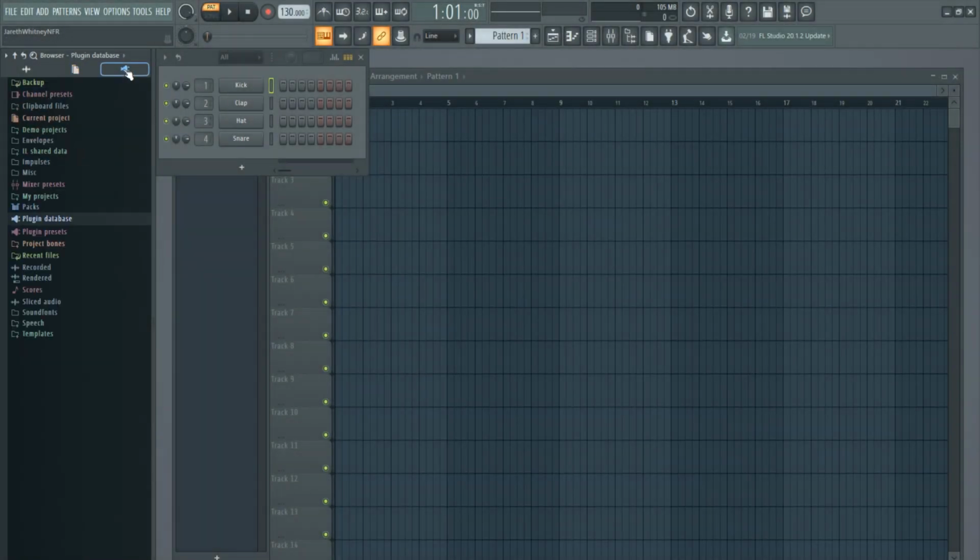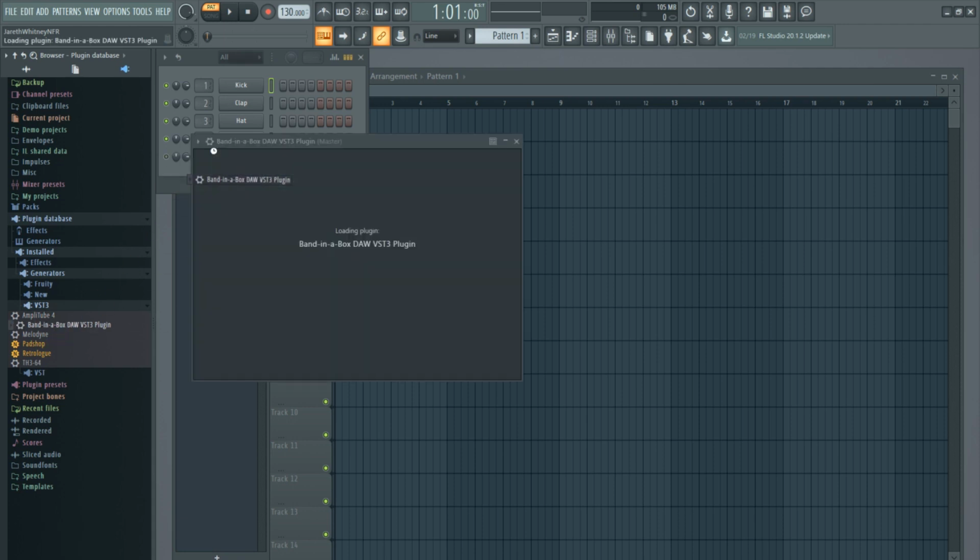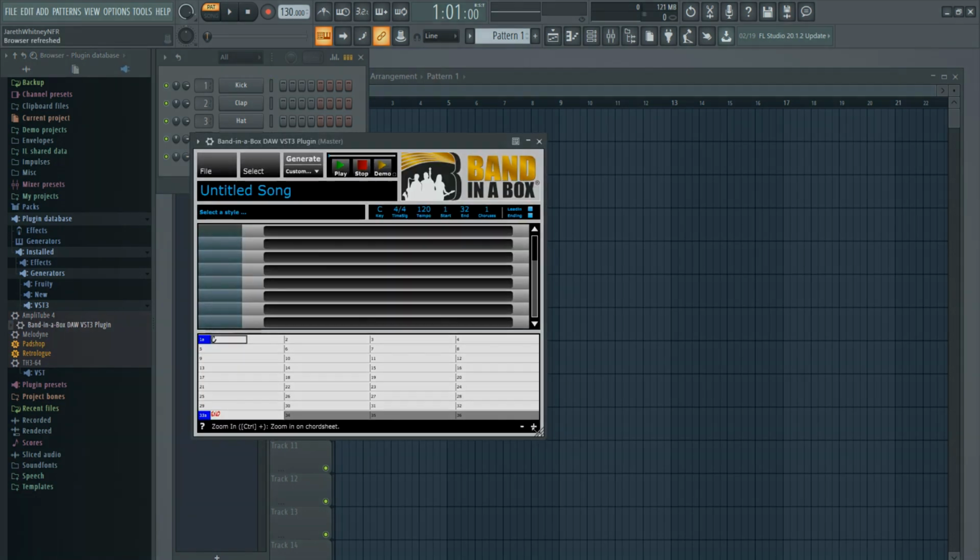Once that's installed, you should be able to find it by going to the plugin database, Installed, Generators, VST3. And there's the Band in a Box VST3 plugin, which as we saw earlier can be dragged to the channel rack to be used.